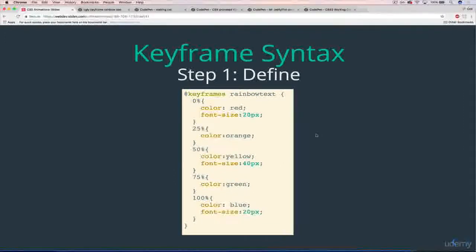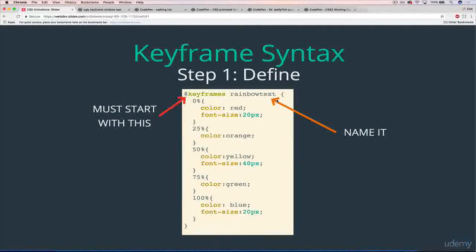So the actual definition itself looks like this. The basics are, it has to start with @keyframes. And again, I'm not showing all the vendor prefixes. You can use a prefixer for that. So it's just @keyframes. And then after that, you must name it. This name can be pretty much anything, but it should be a name that encapsulates what the animation does. Something like jiggle or rainbow text or spin or something like that, depending on what the animation does.